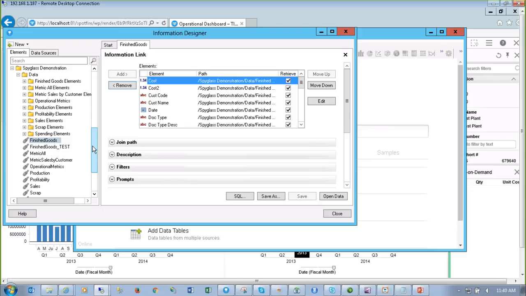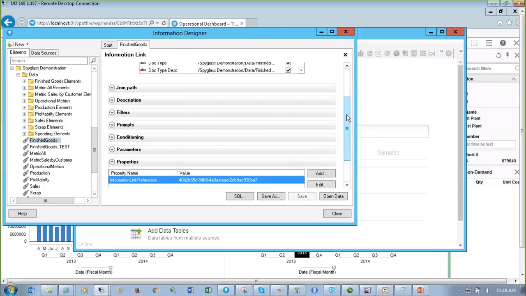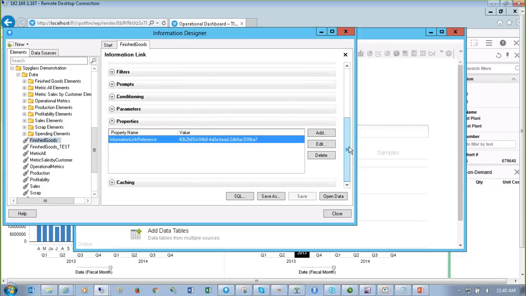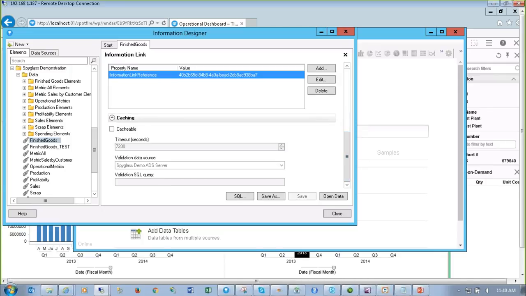So we've got things such as finished goods, operational metrics, production metrics, profitability scales, sales, and scrap. We can see here we also have the ability to create filters, create prompts, rename columns, create parameters, and also apply caching if needed on the information side. Next, let's take a look at Information Server.